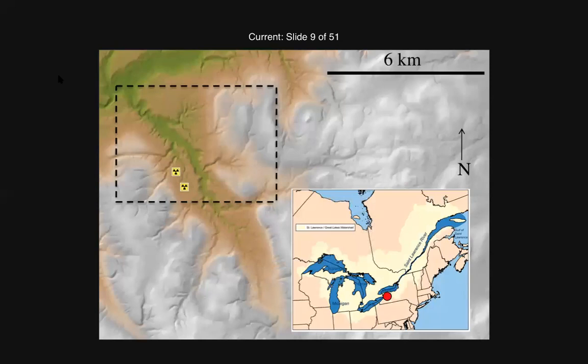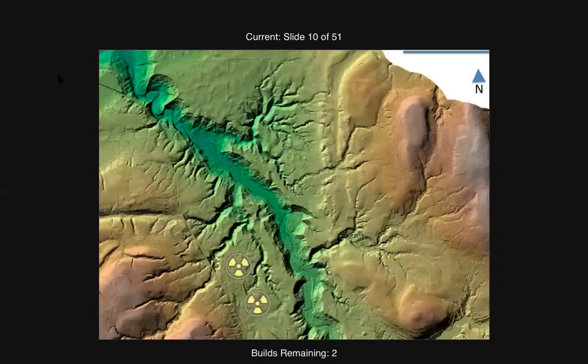The location of this work is in western upstate New York, shown here by this red dot. This site was glaciated until approximately 13,000 years ago, at which point ice retreated northward. The green, orange, and white domains of this terrain indicate three important areas in this landscape. The white is shale bedrock, the orange is glacial till, and the green is the fluvial network that's been incised into the till since deglaciation. These two yellow icons show the location of a nuclear waste reprocessing facility. Now we're going to zoom into this dashed box.